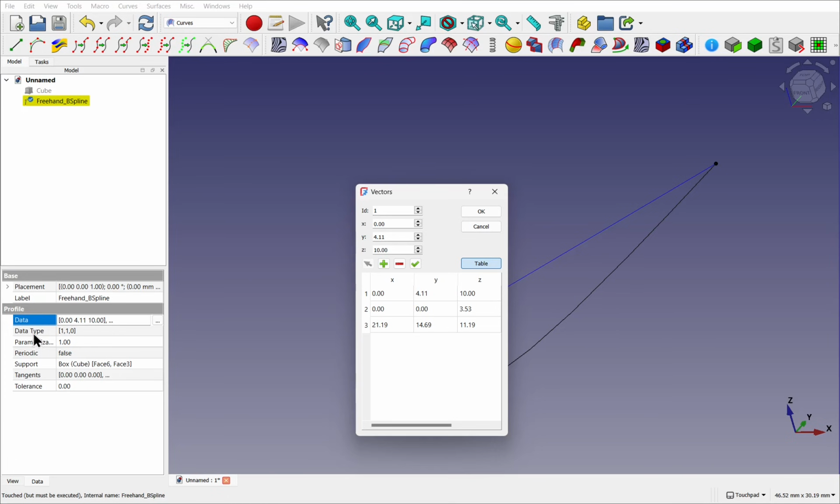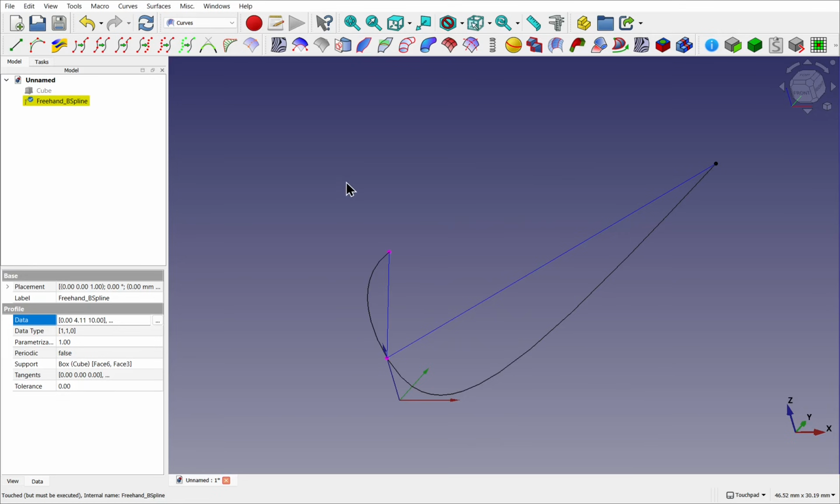Also notice that we have the data type. 0 means the point hasn't been snapped, and 1 means that it has. This is useful when you're doing Python programming. We can select the table and edit the points from here. So we can change the points by the X, Y, and Z, and then set that value and hit OK.